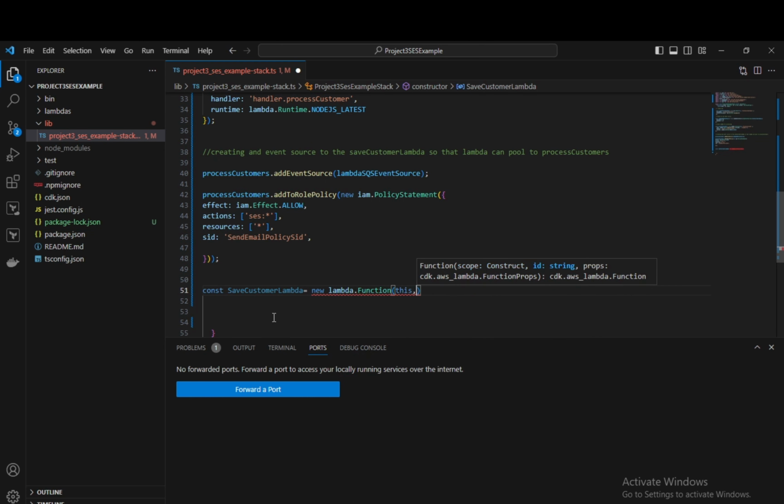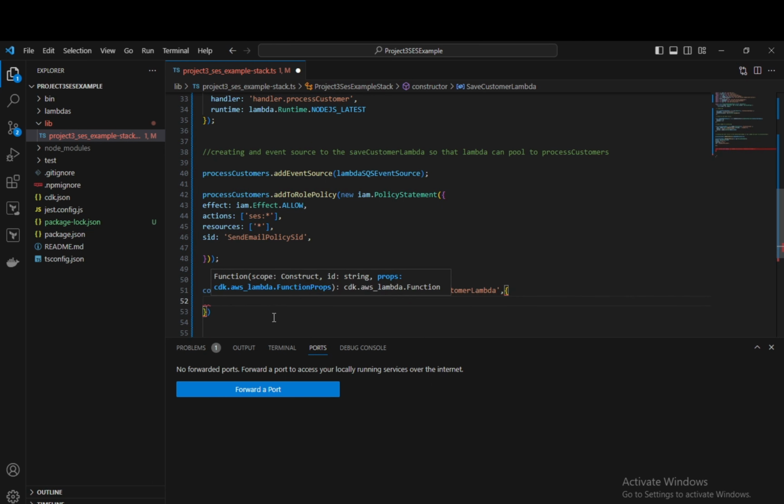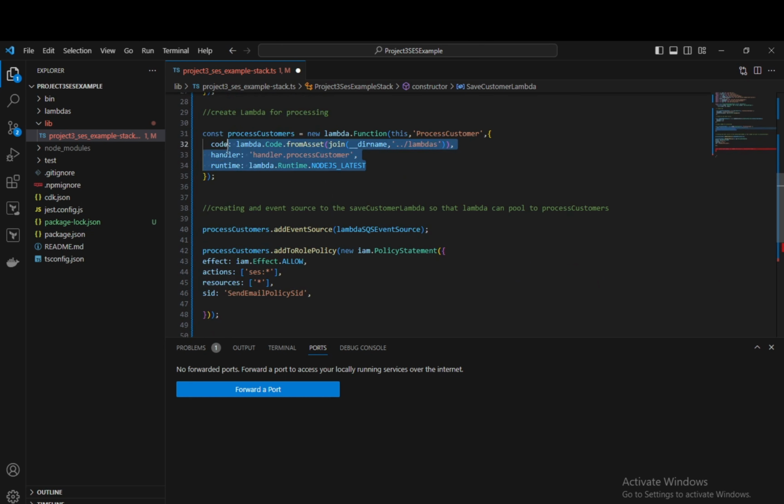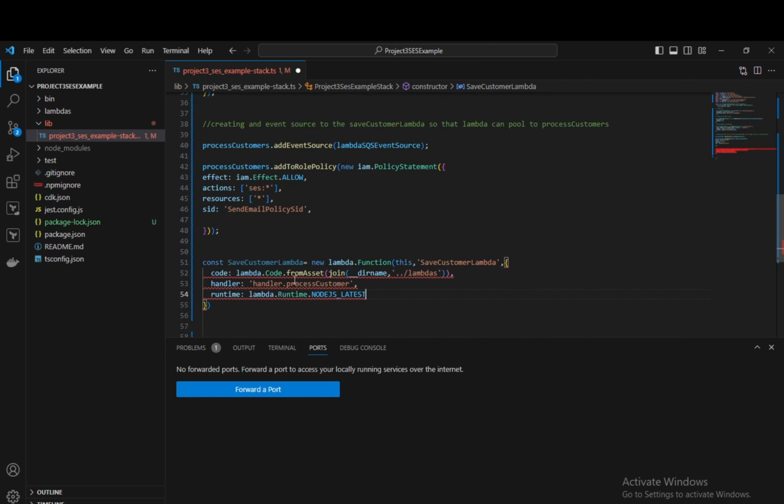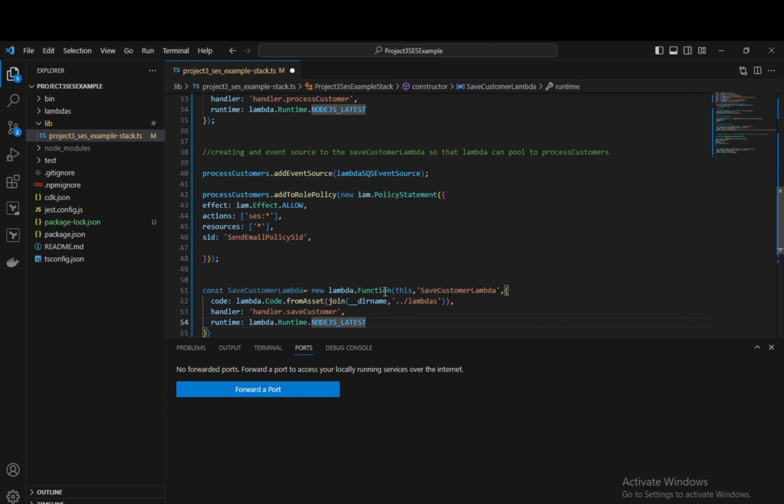Scope will be this, give a name, save customer lambda. Inside this we are going to pass again code, so I will copy paste it to speed up things. We will paste it here, and we will give it a name called save customer. Now we are going to specify memory size. This is completely optional, and timeout duration, because we haven't specified that.